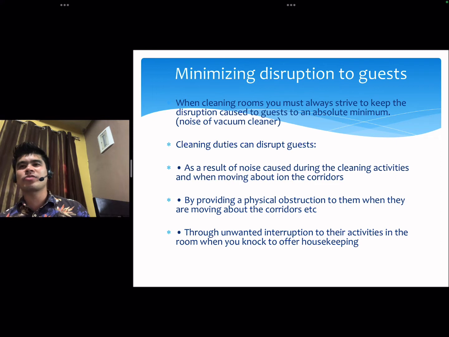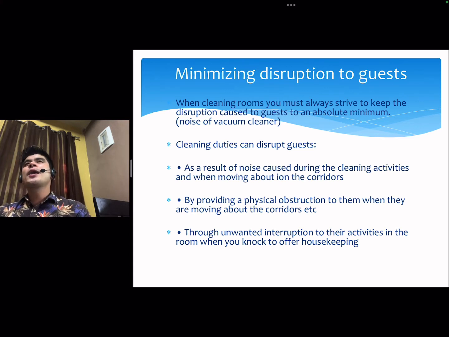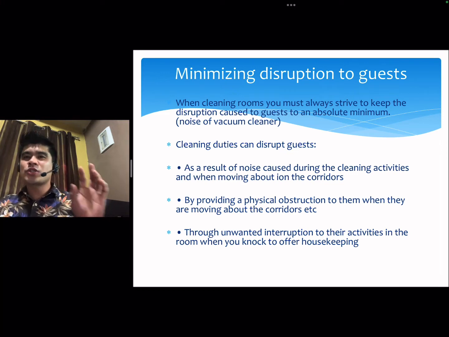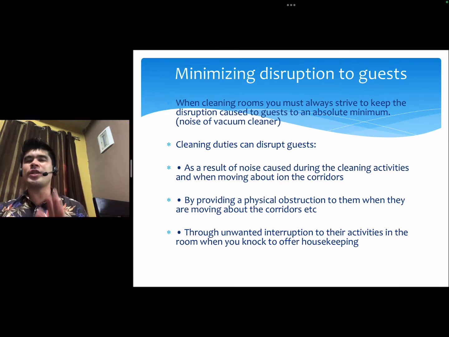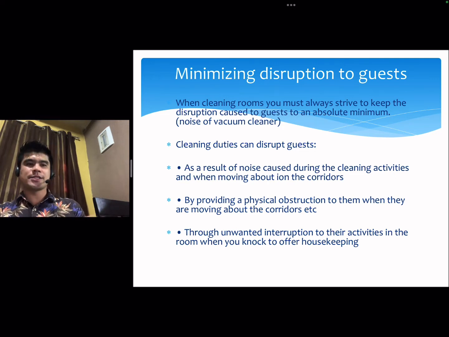Next, minimizing disruption of the guest. As you can see, it only tells you na yung mga pagkakataon na magkakaroon ng ingay. Let's say whenever you are pushing your trolley, make sure the wheels are working properly. So yung mga ingay, this is something that you need to avoid. Okay, on top of your cleaning, this is something that you should also do, because that adds to the convenience of the guest.